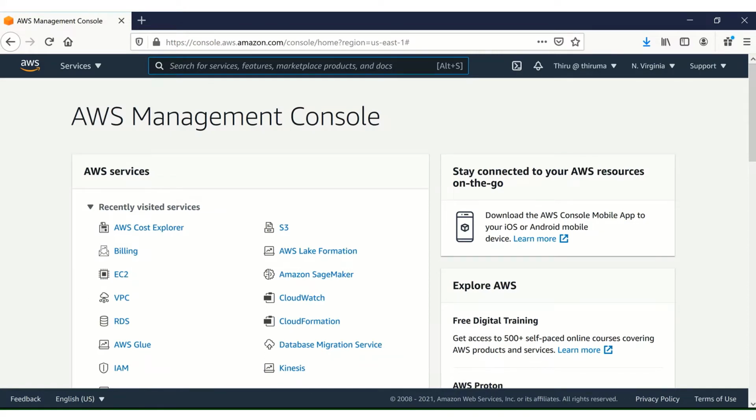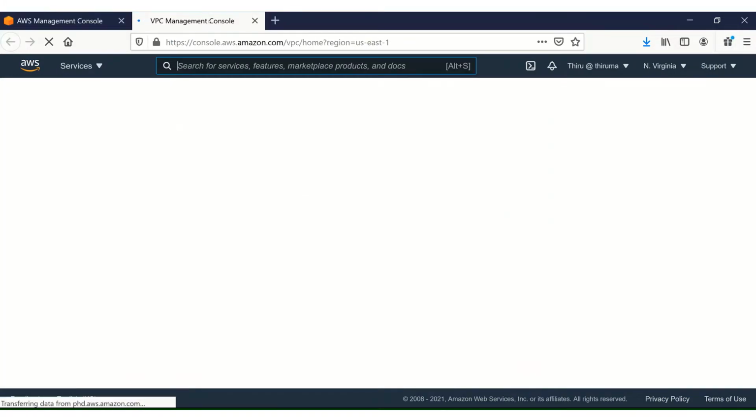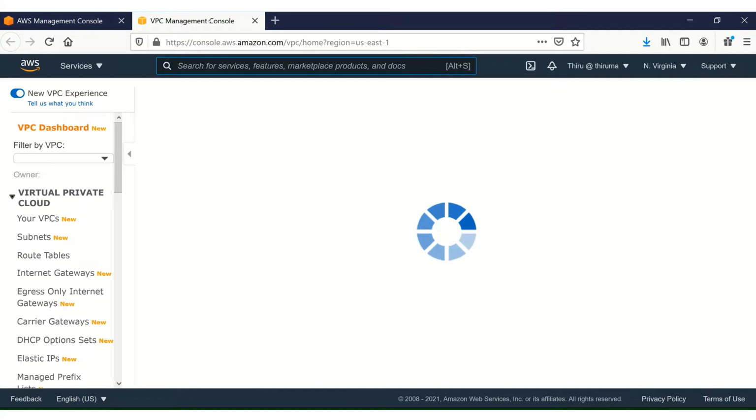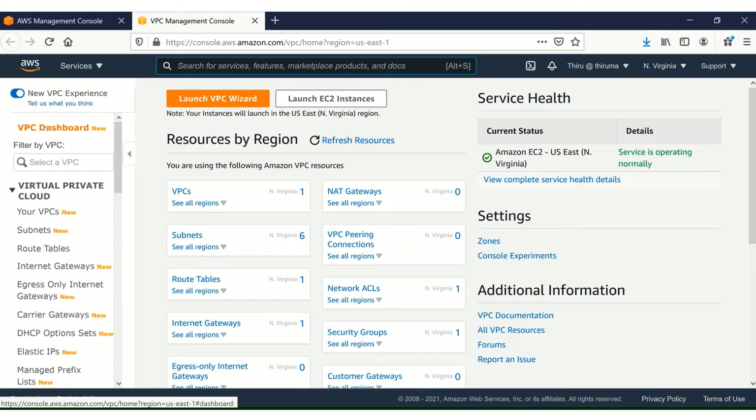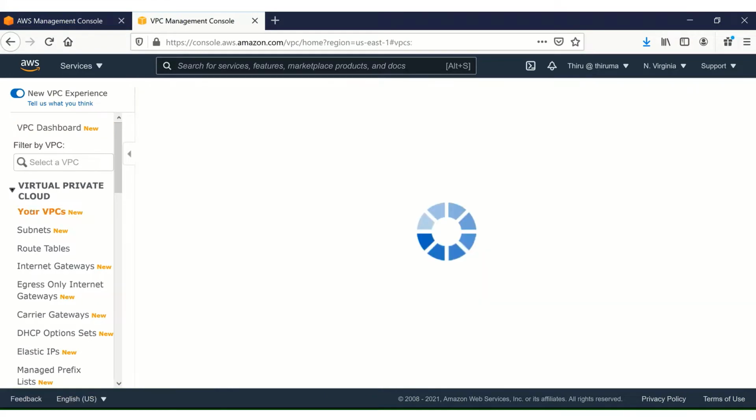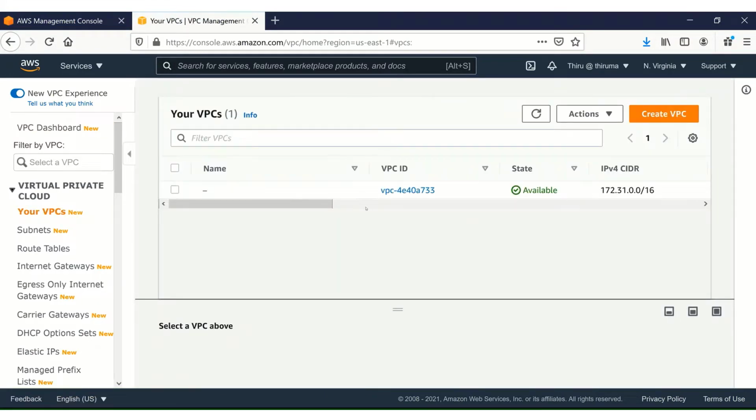Let's now start implementing our architecture. I have logged into the AWS Management Console. Let's go to VPC. Let's open VPC in a new tab. We are in the VPC Management Console now, under VPC Dashboard. Let's click VPCs. We currently have one VPC, that is the default VPC. We don't have any custom VPCs created. Let's go ahead and create one.